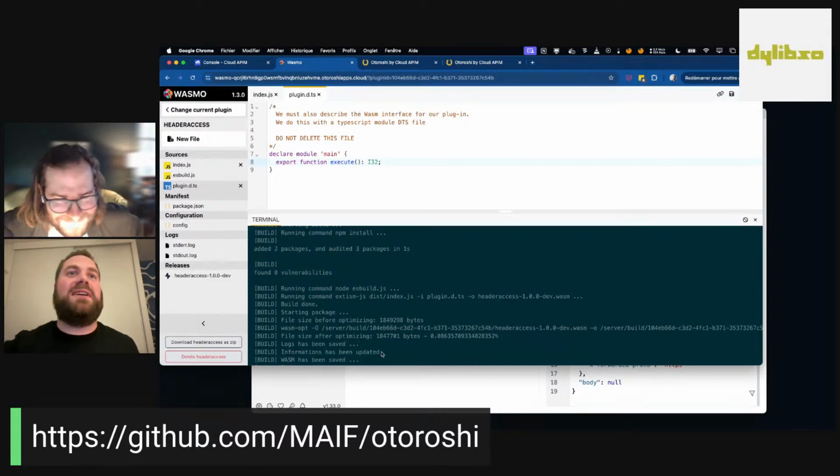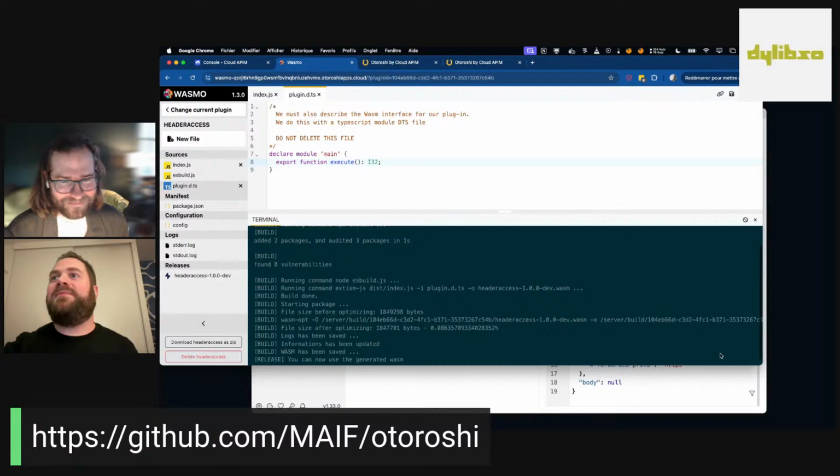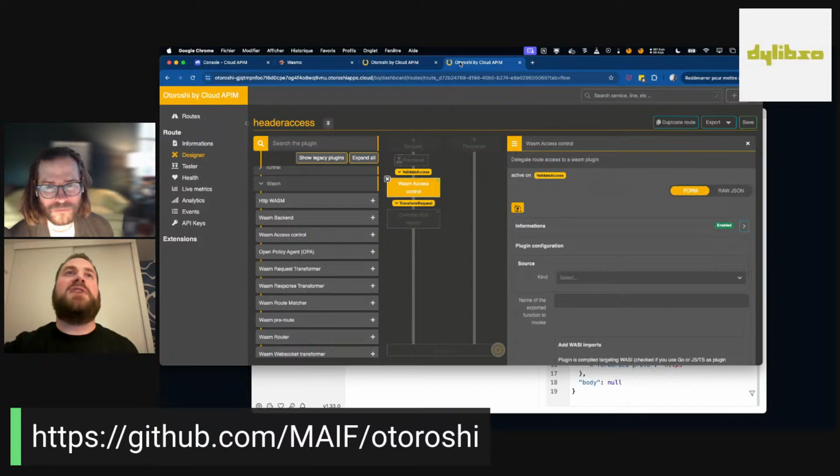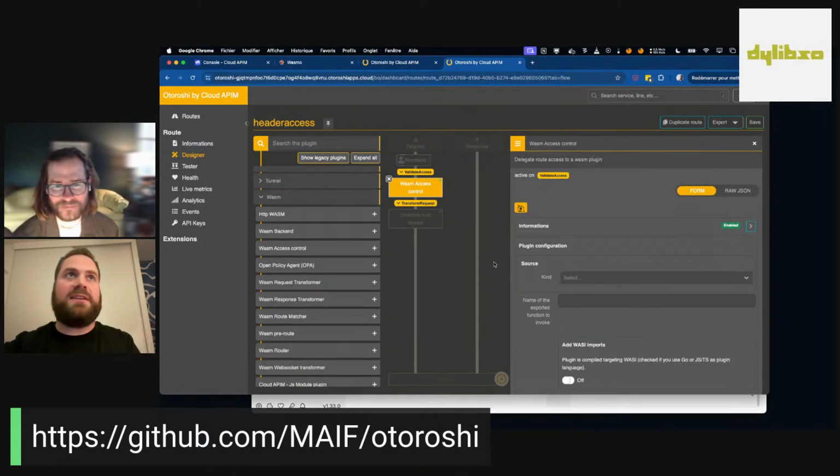WASM opt. That's all right. Okay, so the plugin has been built. So now I can access it from my Otoroshi instance because I connected it before, so I can access it.